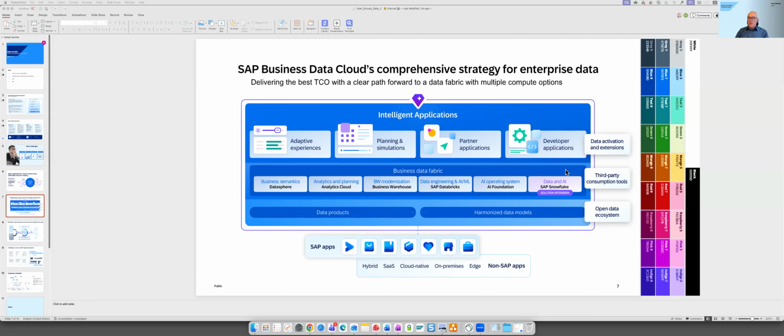But license-wise, it's a bit different. It's not handled via, if you check a bit, you know, there are these BDC capacity units. Snowflake comes with an additional license.